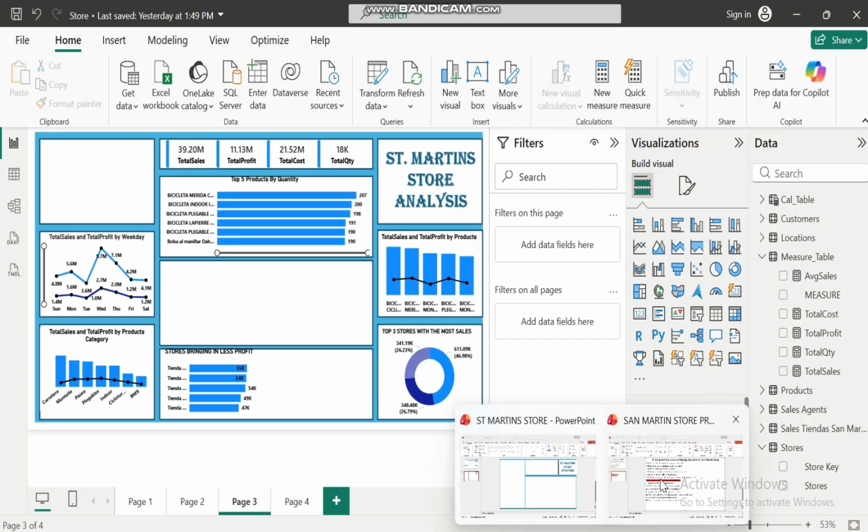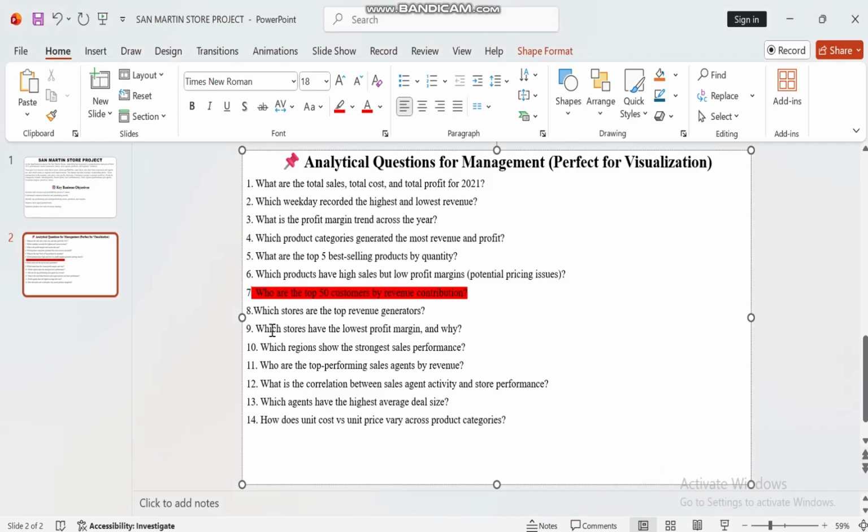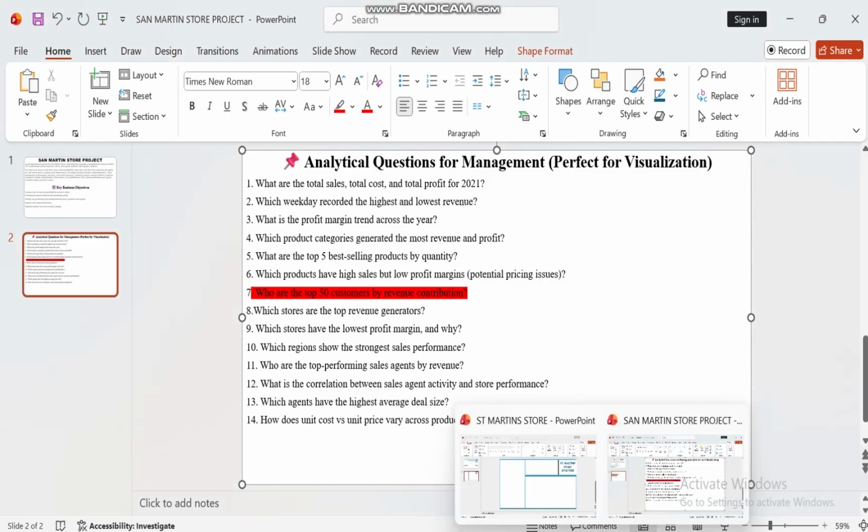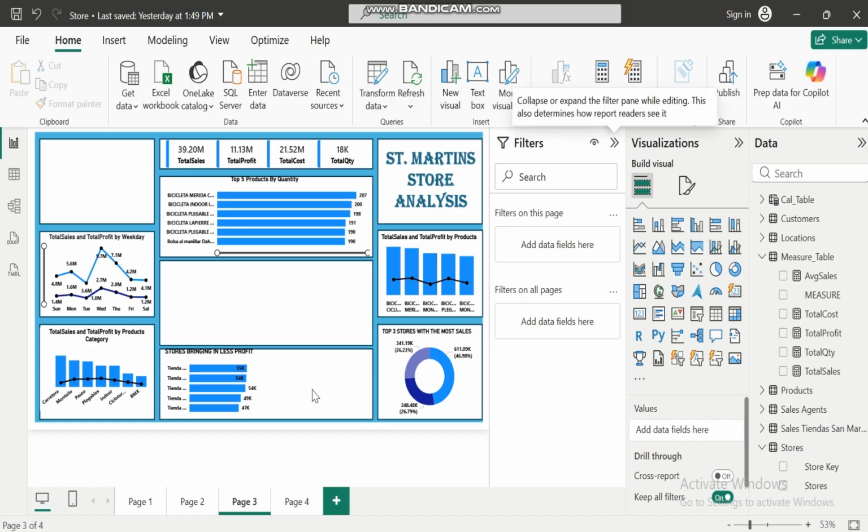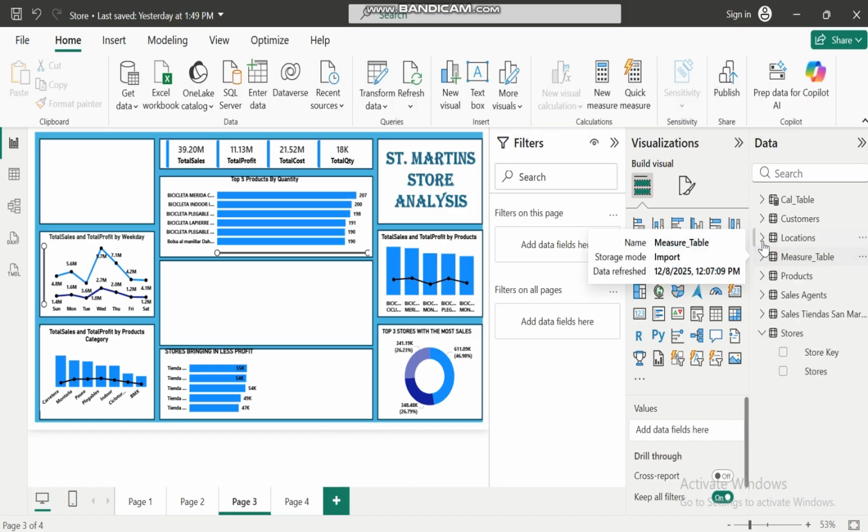The next question that we are to solve is, which region shows the strongest sales performance? So which region shows the strongest sales performance? With this, we are going to our locations table.